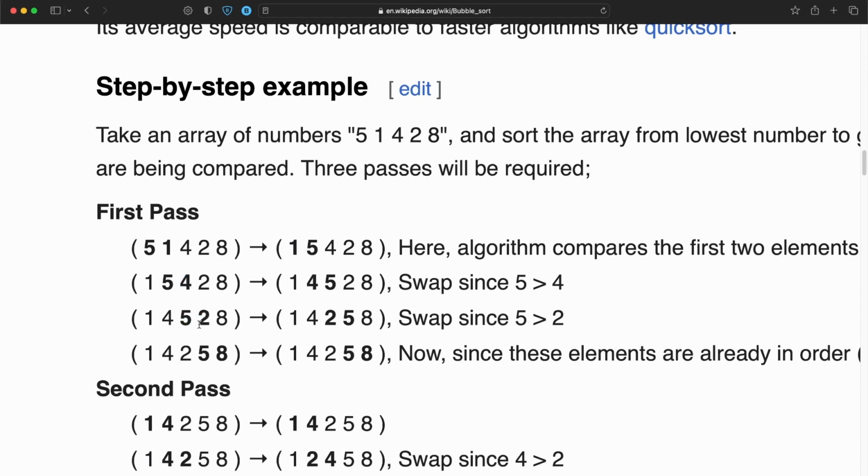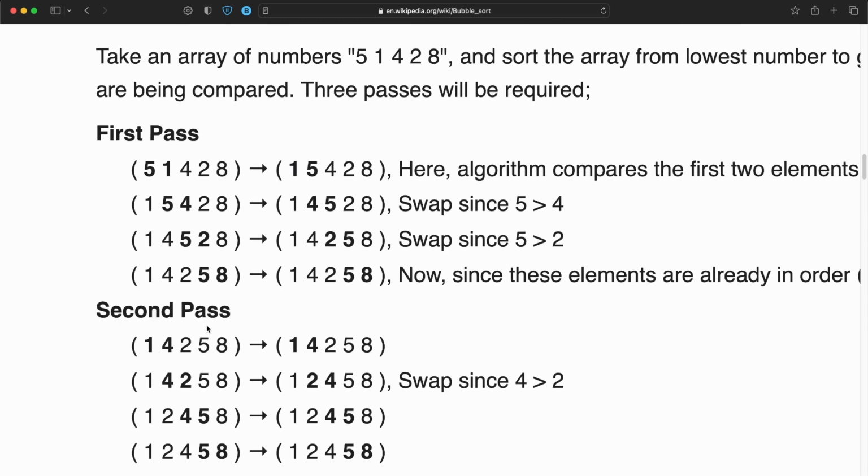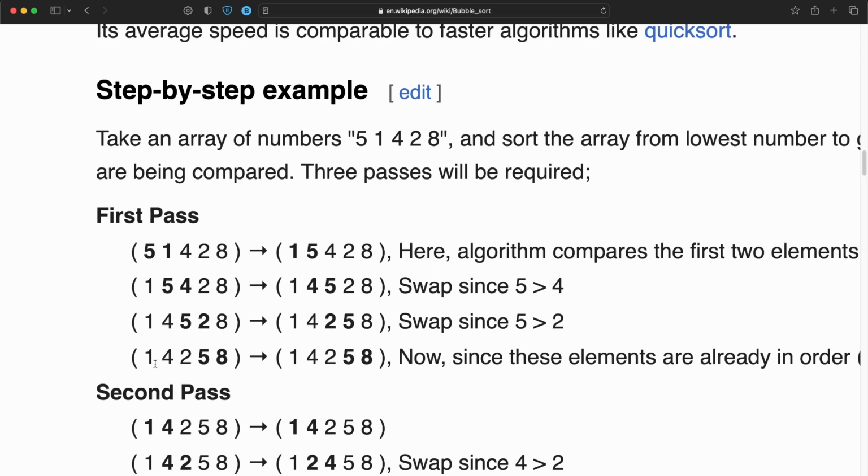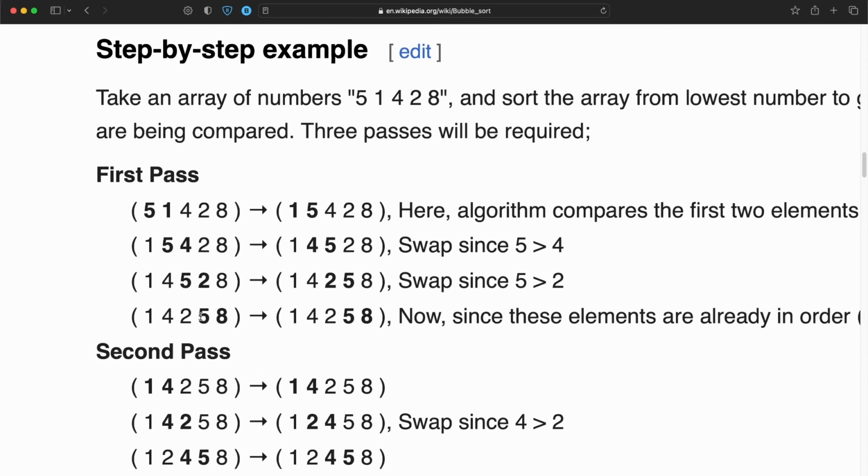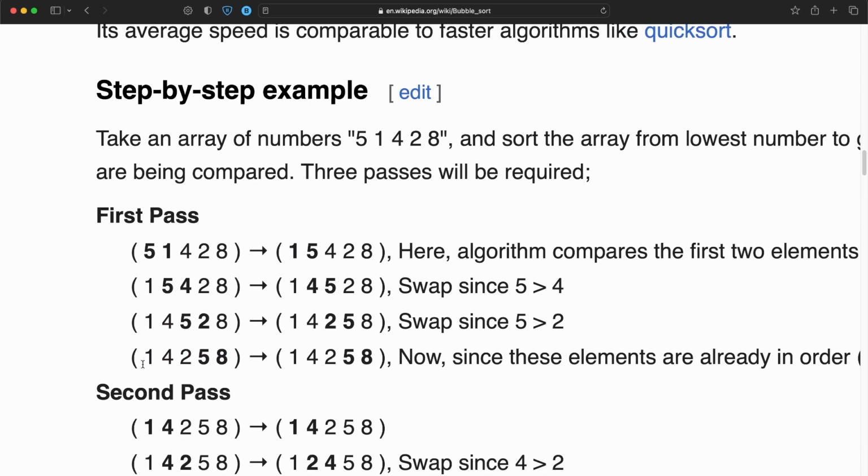Similarly, it will do the same here. We have 5 and 2 now, so it will swap 5 to the right-hand side because 5 is greater than 2. The array becomes 1, 4, 2, 5, 8, and then again it compares 5 and 8, but 8 is greater than 5, so 5 won't swap there. 5 will stay at the current index, which is the third index. So this is how it got sorted. We did bubble sort once, and this is what we got.